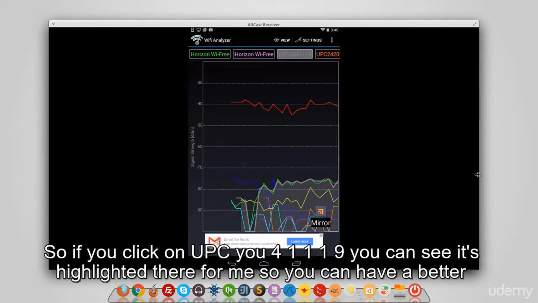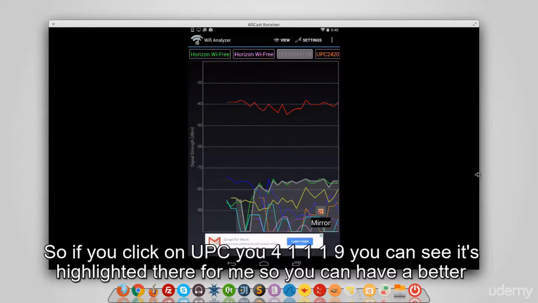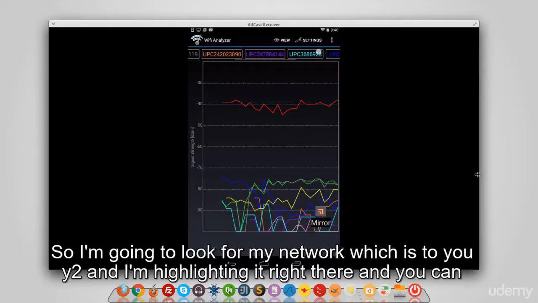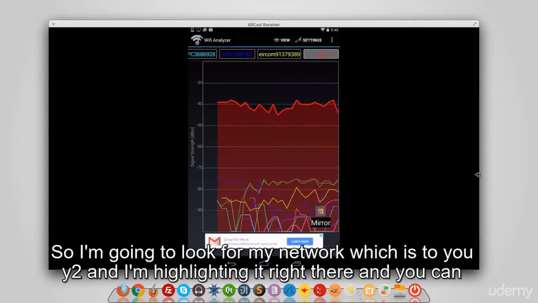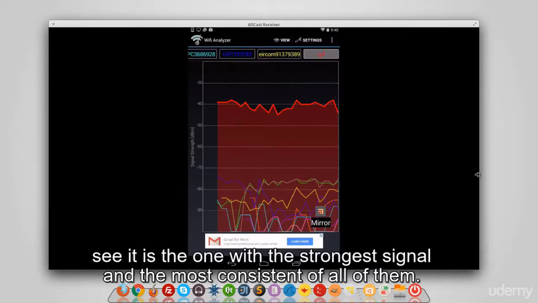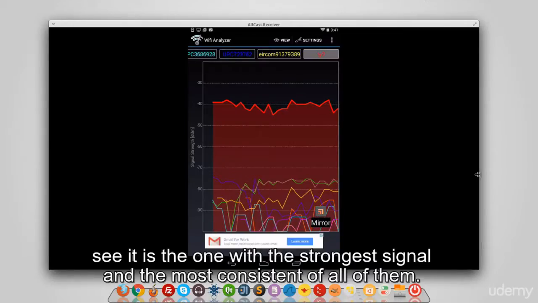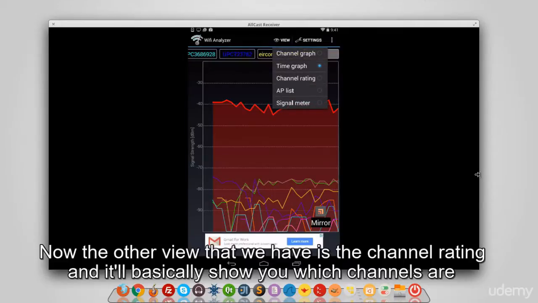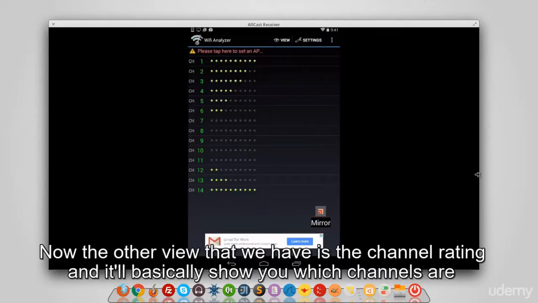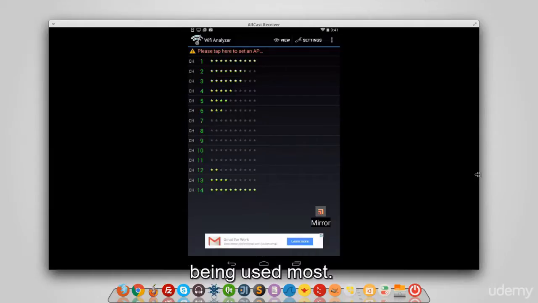So if you click on UPC 41119, you can see it's highlighted there for me, so you can have a better look at it. So I'm going to look for my network, which is TY2, and I'm highlighting it right there. And you can see it is the one with the strongest signal and the most consistent of all of them. Now, the other view that we have is the channel rating. And it'll basically show you which channels are being used most.